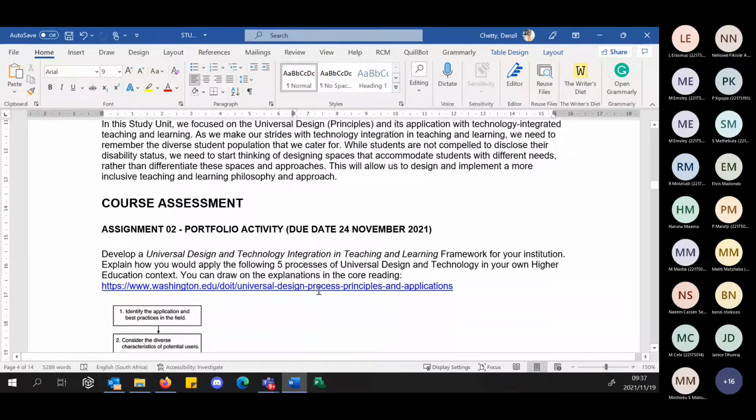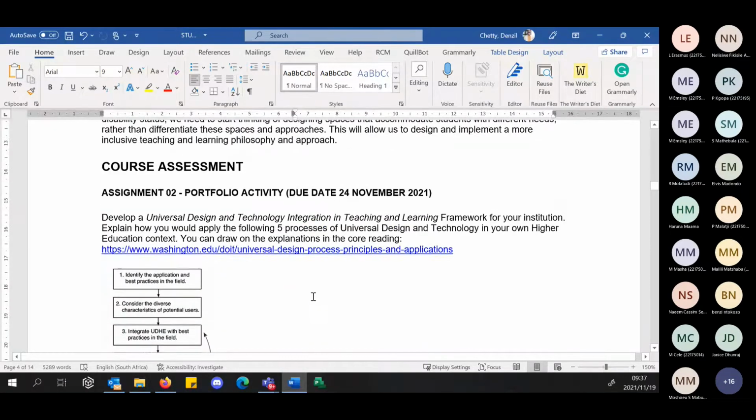So colleagues, in this course, as I said, I've given you an assessment, and this assessment is for your portfolio. One of the things I've asked you to do, and remember, throughout the assessments in this course, I want to see that you are able to contextualize the knowledge that you've gained and implement it in your own context.